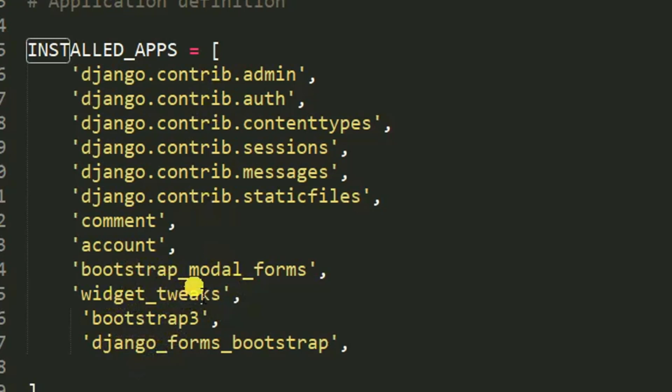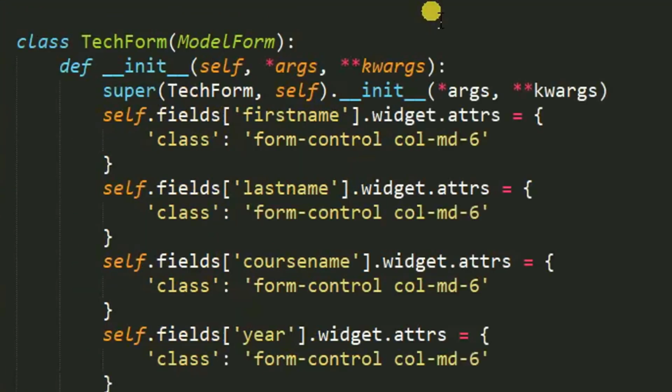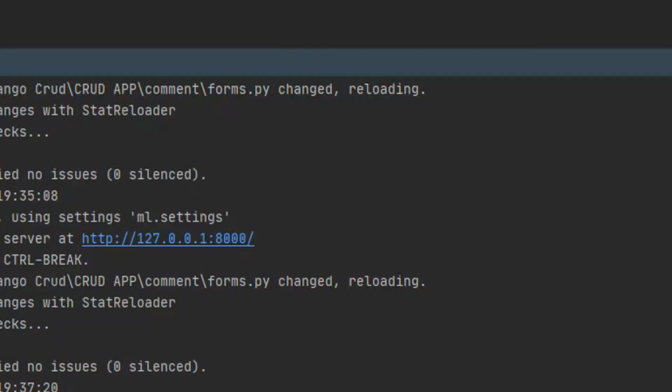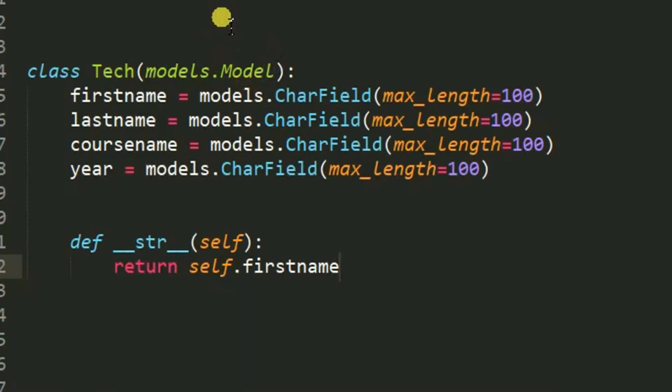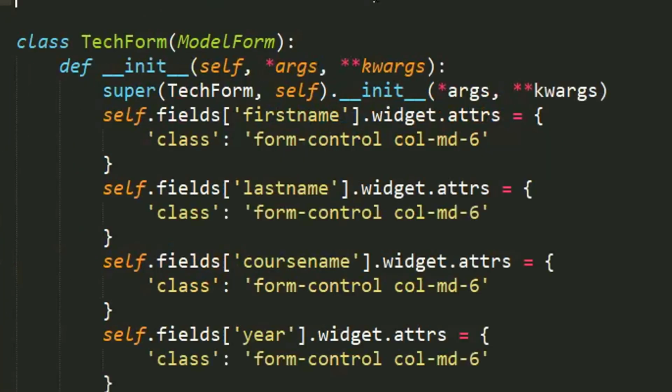Install it and add it in the installed applications. Otherwise, you won't get a form as a form I'm getting, or as a form you think you'll get, right? So this is actually the end of the first part of our tutorial, whereby we have dealt with creating a model, which is tech, making migration to the database, and creating a form, right?